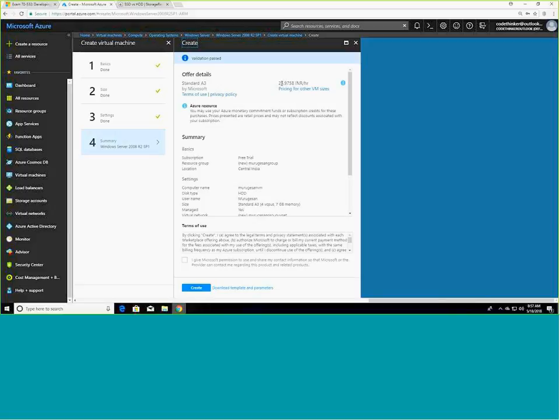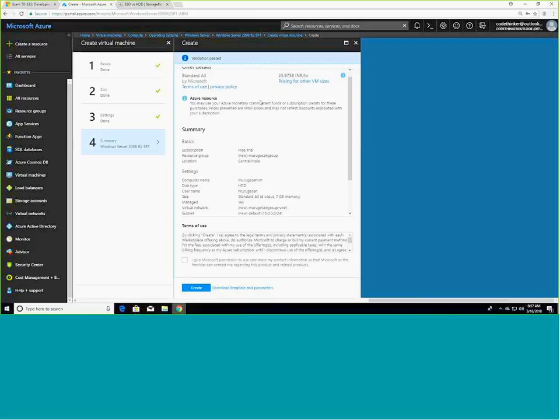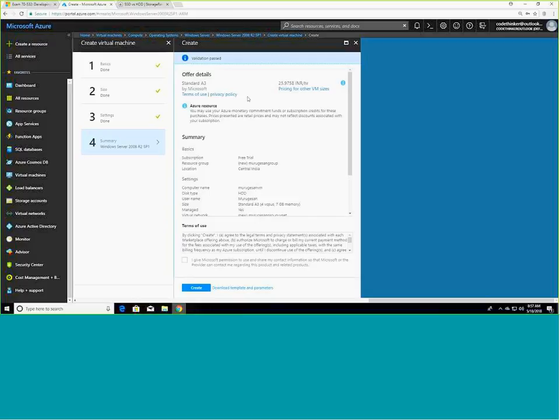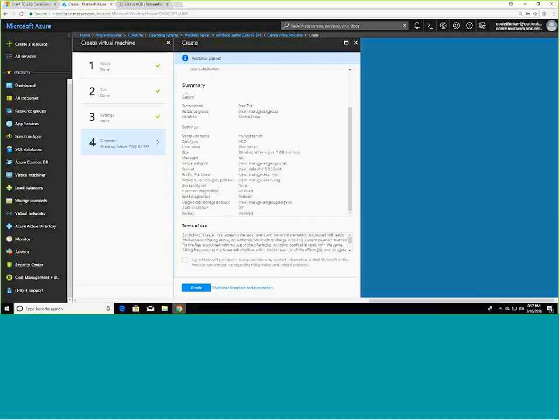So my settings. For this machine, 26 rupees per hour. If I keep it always on, then for every hour I will be charged. If I keep it for the whole day, that is 26 into 24 hours that will be charged. And again, the summary is important. Next, the IP address, you must have this.